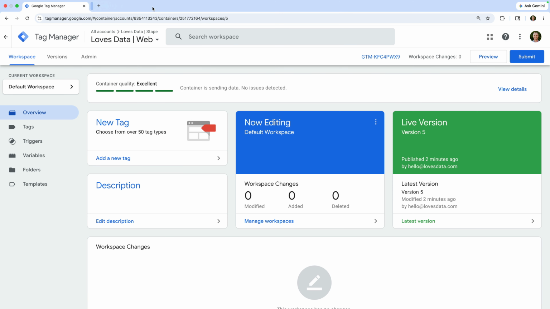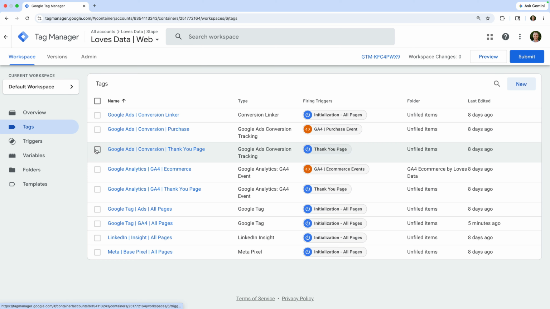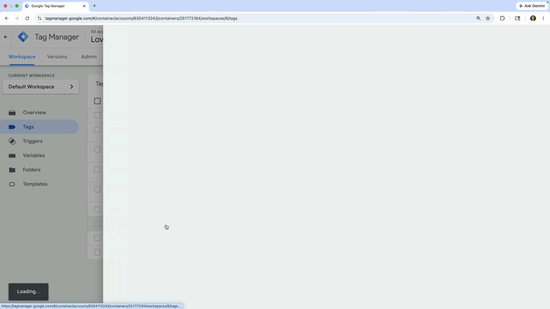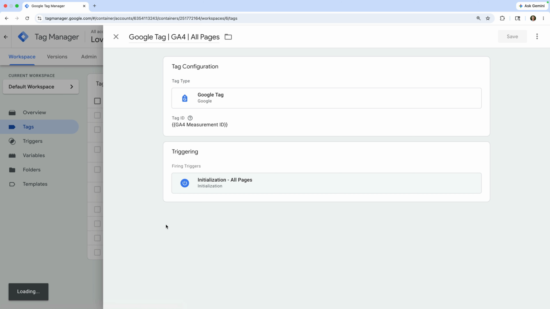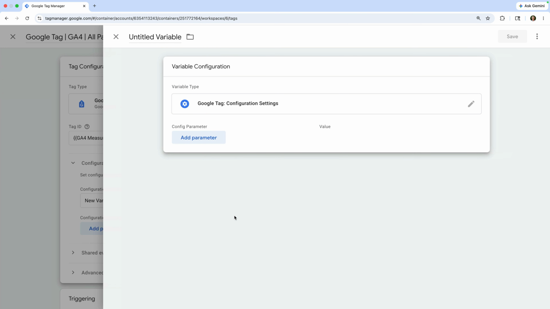The next step is to configure our web container to send data to our server-side container. To do this, we're going to adjust the Google tag that's sending data to Google Analytics. So let's navigate to Tags. And let's open the Google tag for Google Analytics. Now let's select Tag Configuration. Let's select Configuration Settings. And under Configuration Settings Variable, let's select None and choose New Variable.